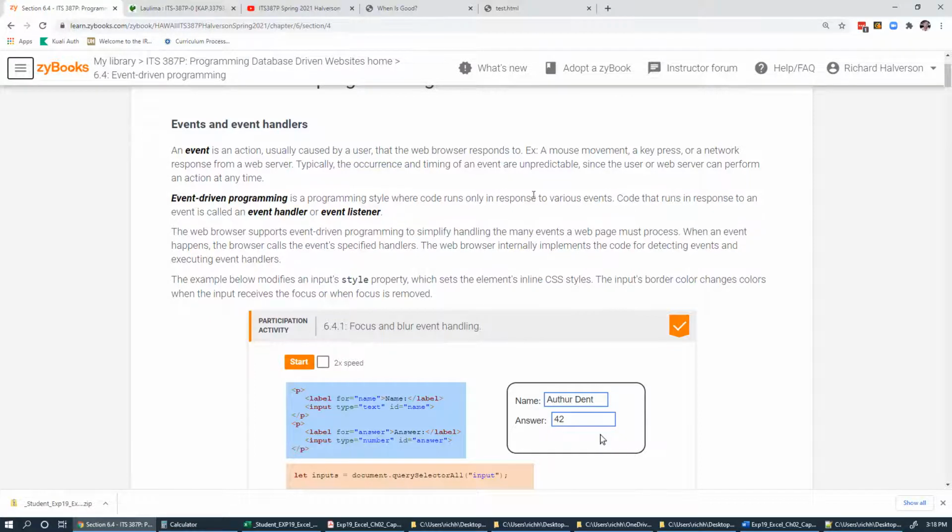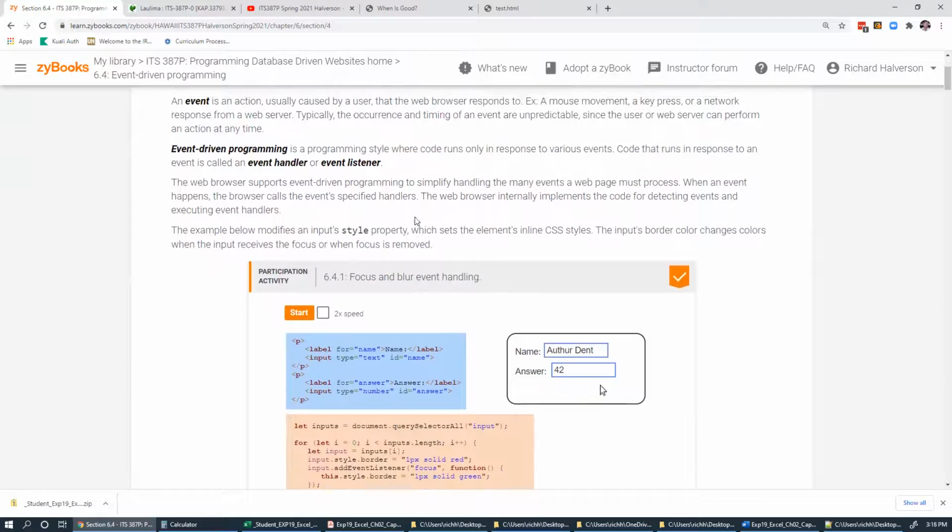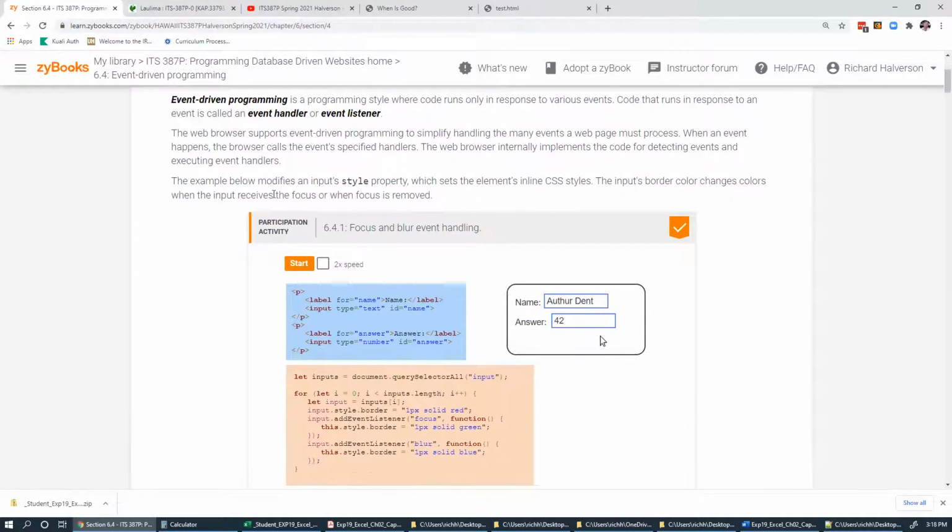Event-driven programming is a programming style where code runs only in response to various events. And so you create these event handlers or event listeners, and they're listening. An event listener is looking for certain events. You have to program that, and then when that event occurs, it will cause the event handler to execute. It's a method that will execute when the event listener recognizes that an event it's looking for has taken place. So here's an example of how the input style property can change.